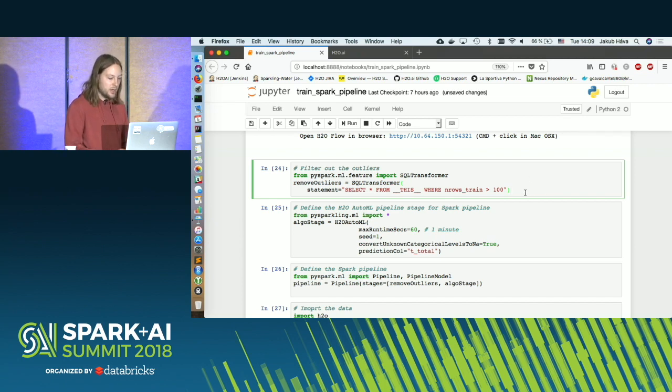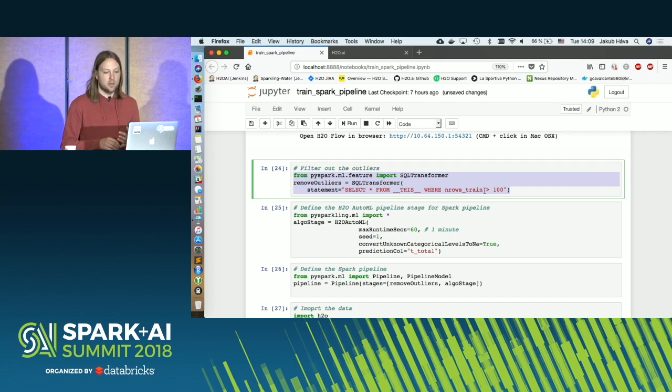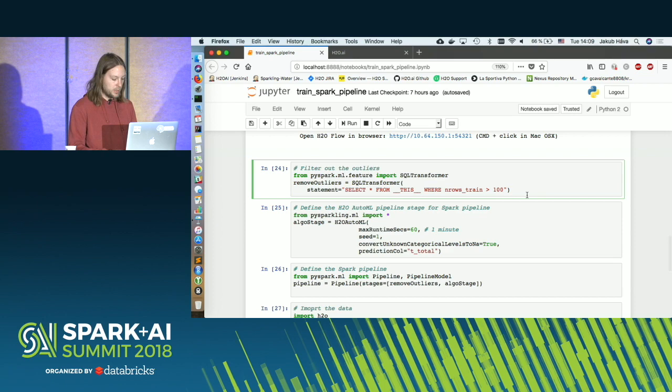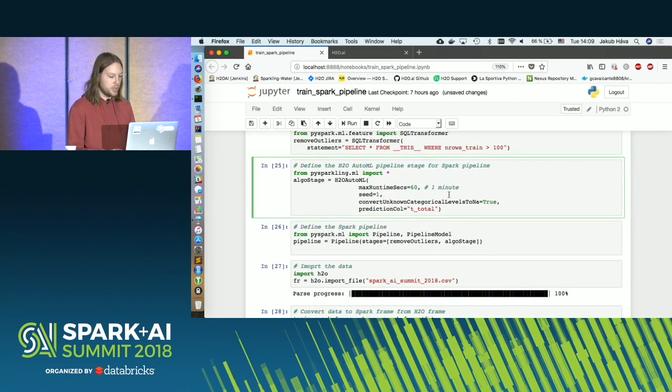So what I'm doing here, I'm just creating a simple SQL transformer, and I'm filtering out the outliers because I'm not interested in data which has less than 100 rows because they wouldn't make sense in our model. So I just created this stage. The next stage is defining H2O AutoML. So it's not a Spark stage, it's an H2O stage, but it's using the same API as Spark. What H2O AutoML does is it tries to find the best model within the given constraint. So we give it 60 seconds and tell it, okay, give me the best model which you can in 60 seconds.